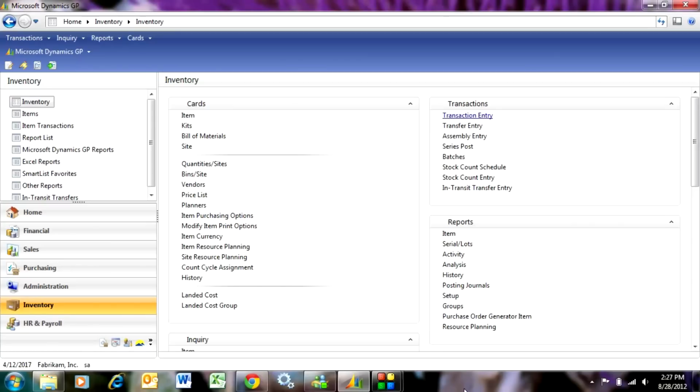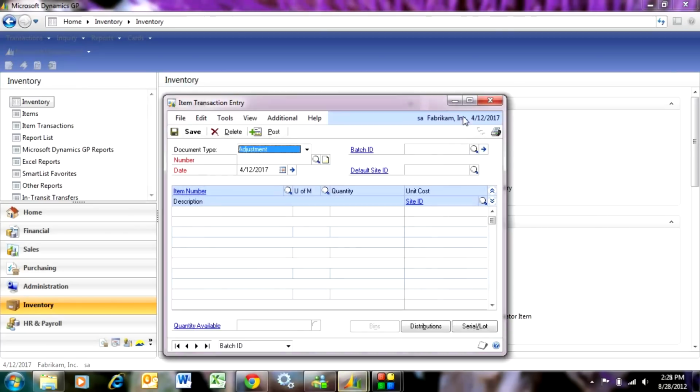There's essentially two types of transactions in the inventory control module in Dynamics GP, a regular transaction entry and a transfer entry. Let's take a look at the transaction entry. There's two types, adjustment and variance. They're basically the same. It's just a way to differentiate them. So let's put an adjustment transaction in.